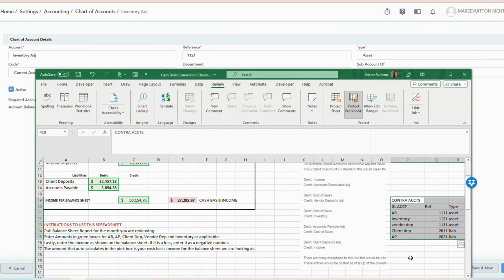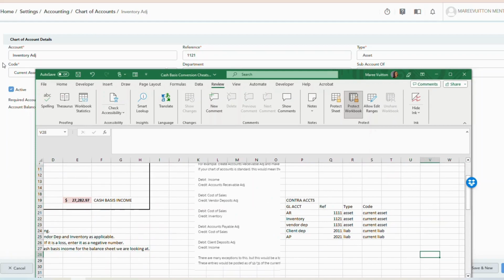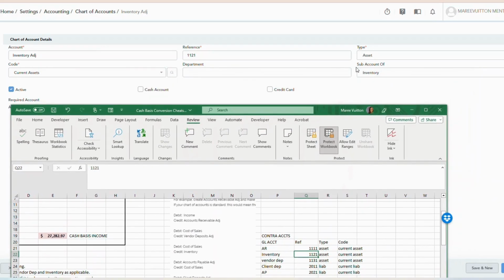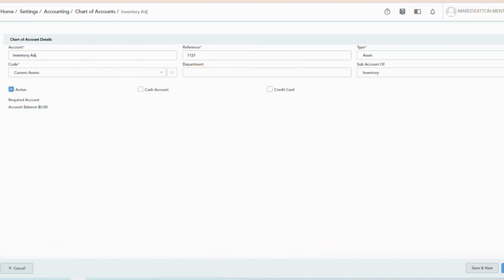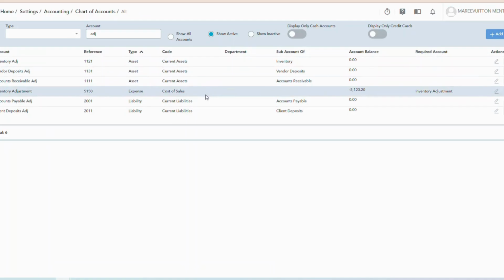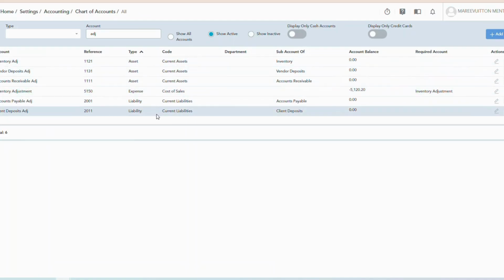So here you can see that I set up the inventory. This is the inventory account. It's 1121. It's an asset, and it's a current asset, and it's a sub account of inventory. Okay, that's all you have to do if you don't have them. If you need help, you can book help or a call with us. But otherwise, you can set them up yourself. They don't put them in here because not everybody needs these accounts.